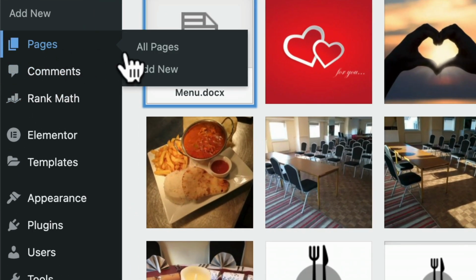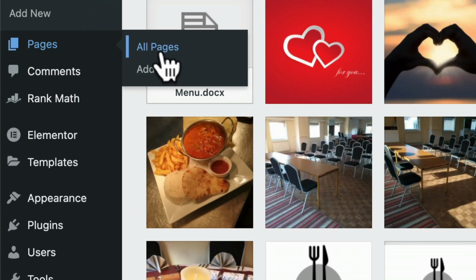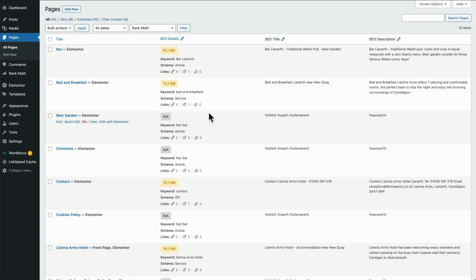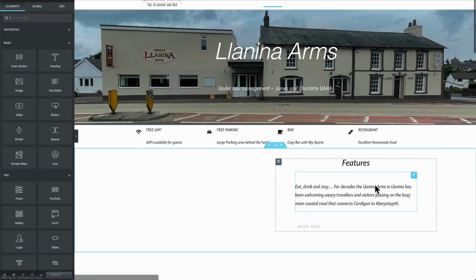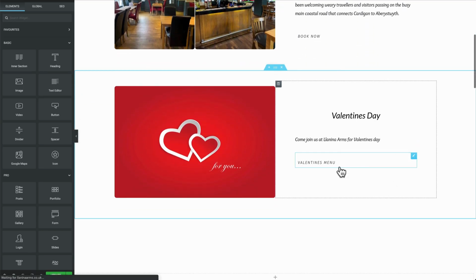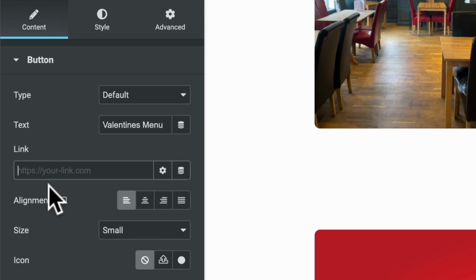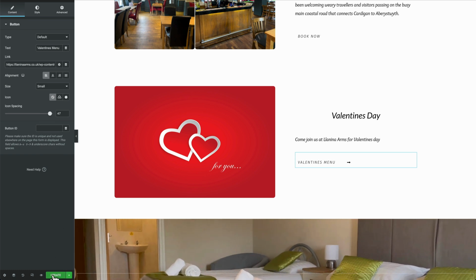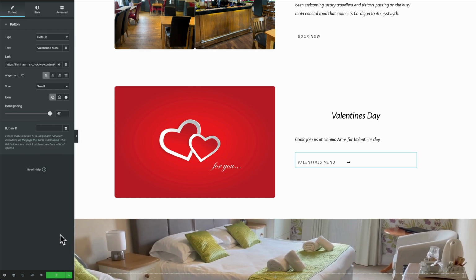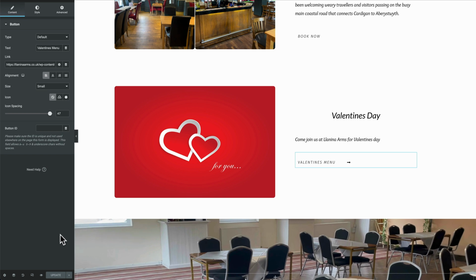Then we can go into the page that you want to edit. So in this case, I want to have it on the home page. I go find the home page, edit with Elementor, and we want to have it on this button here. Click on the button and then you paste the URL where it says link. So we see there, that's the file, and press update. So that's how you'd add it to a page and a button.